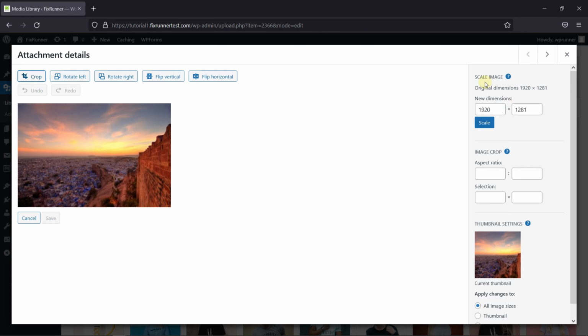On the top right here, we have the Scale Image option. Here you have the original dimensions of the image, and here you can enter the dimension you want to scale the image to.